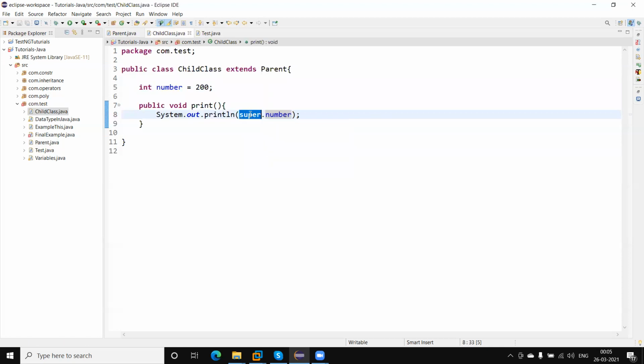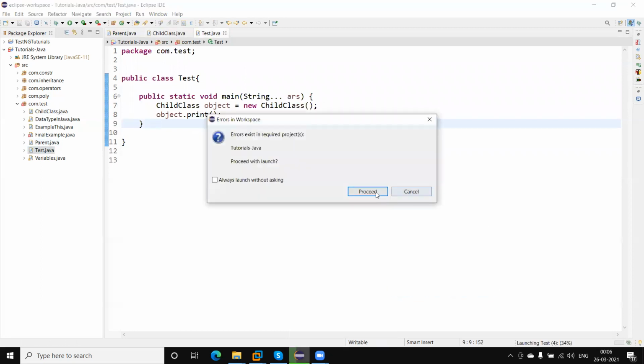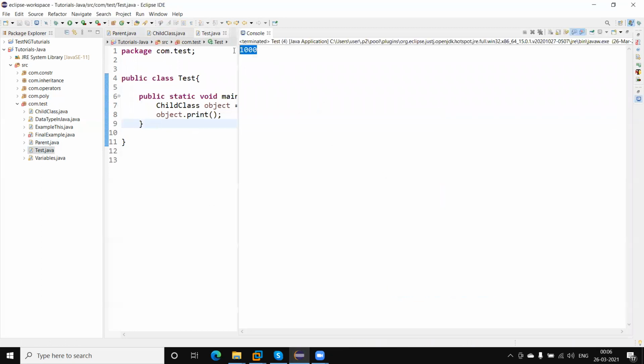Now with the help of the super keyword I am referring to the parent class object, so it means with the help of the parent class object I am calling the parent class variable. Here we don't need to create the object using the new keyword, just use the super keyword in the child class and call the variable. So this will now give us 1000. Let me run this. So this time I am getting 1000.